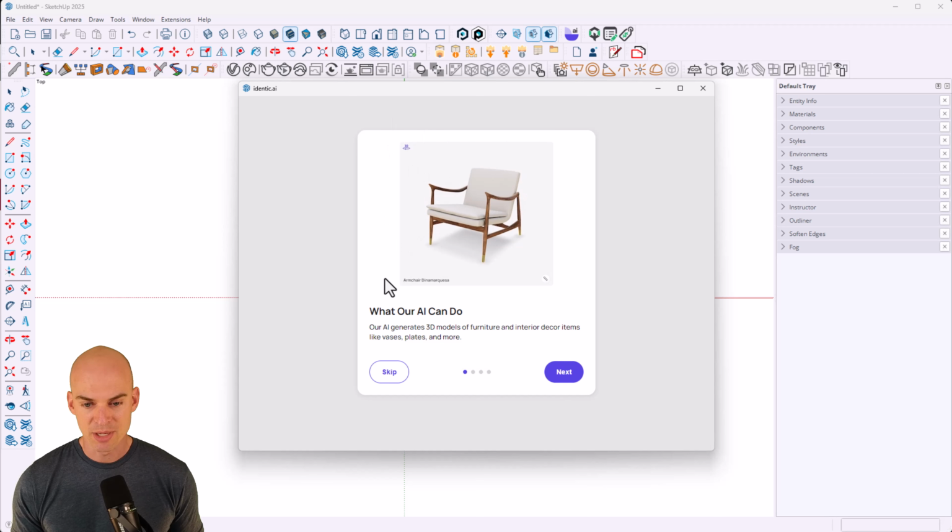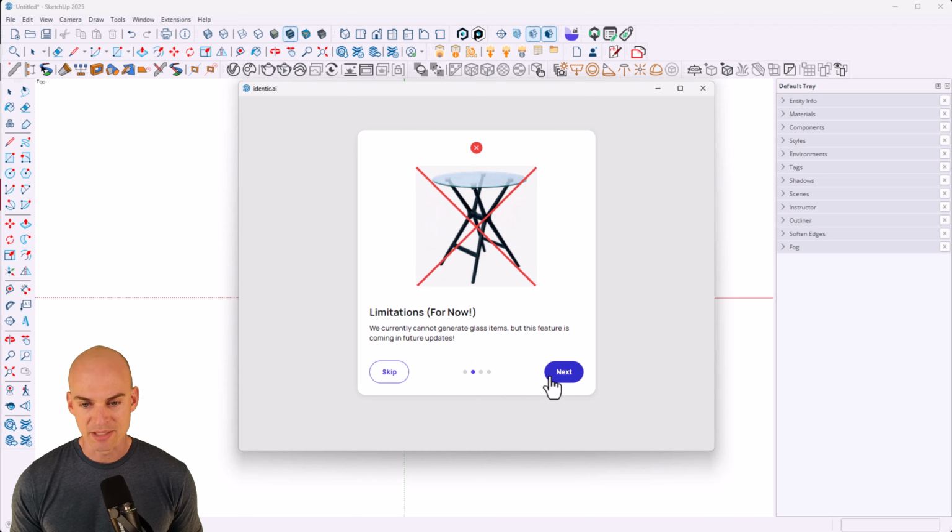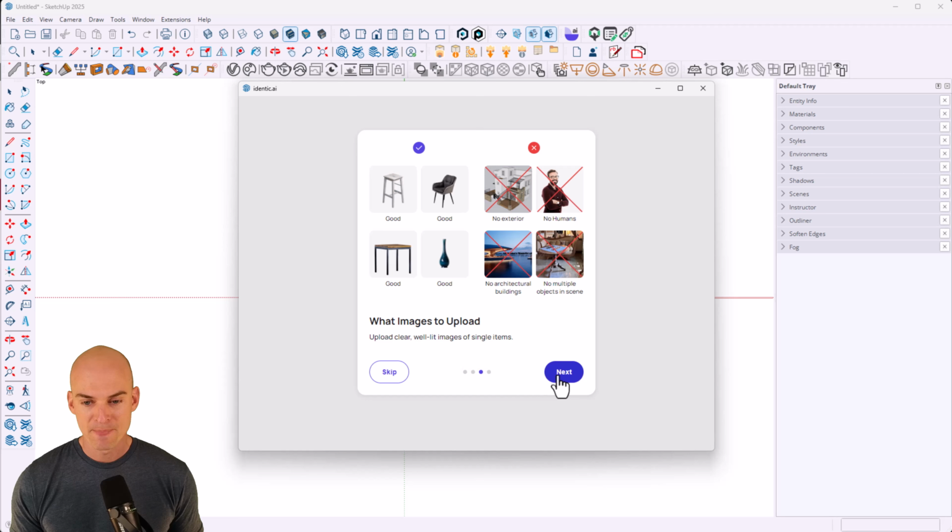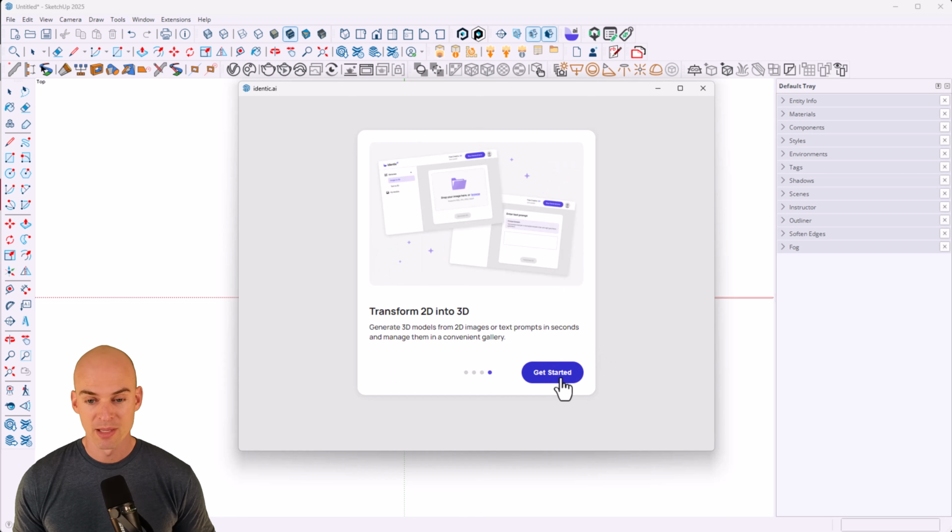All right, a little teaser here of what AI can do. This gives you some tips here. It doesn't work well with glass, so that's something to note. And it likes images with white backgrounds. So obviously that's a given, but you just want to have an image as clear as possible with just the object you want to model against a white background if possible. All right, let's get started.